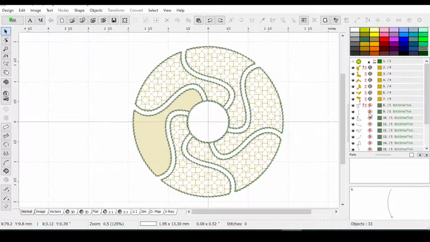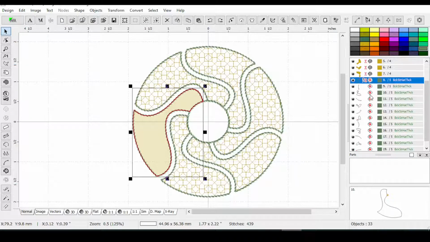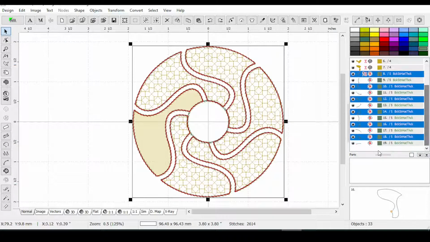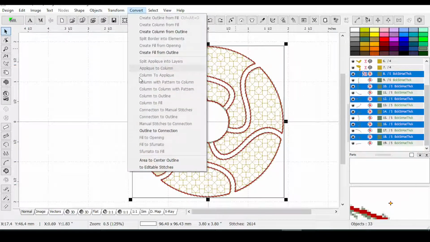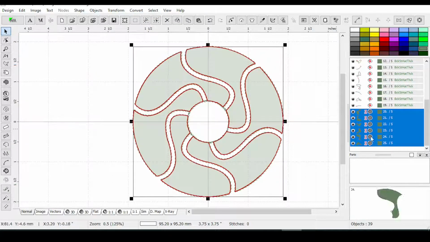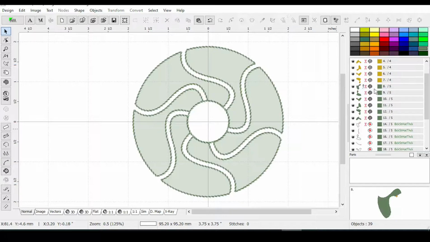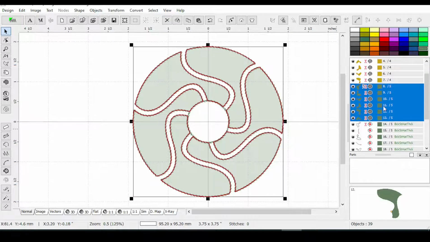Because I did convert from fill to, or from connection to fill. So let me hold control and I'll just select every other one. And now convert, create fill from outline. So now these are starting and stopping in the right spots. So I could bring them up, insert before, and I'll make them that color.